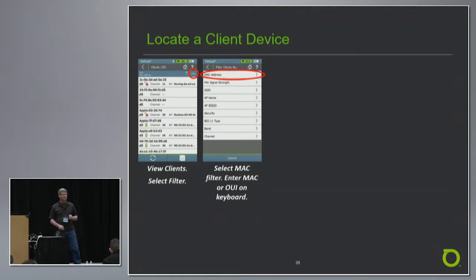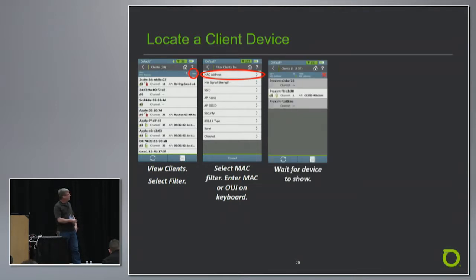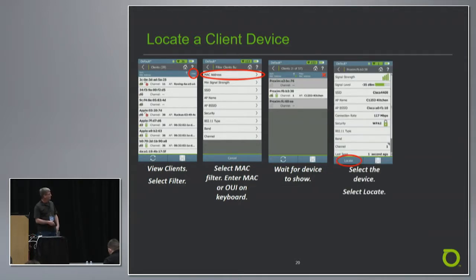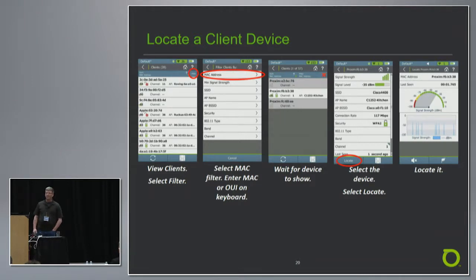If you just want to find devices, like if you want to find all the Proxims on your network, you could just type in Proxim. And then you're going to see your list filtered to just those devices. It'll make it much easier to find the one you're looking for. And of course, at that point, you just select the device, select locate, and you locate it.